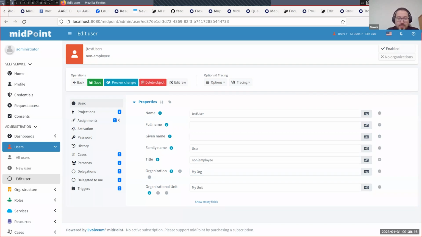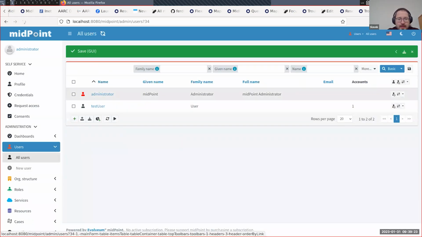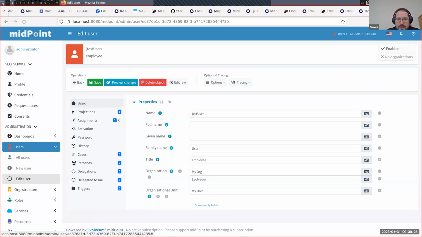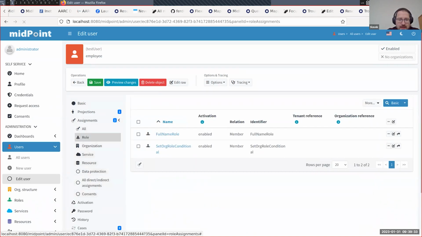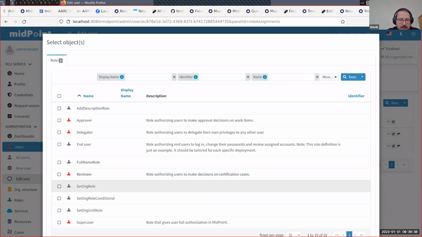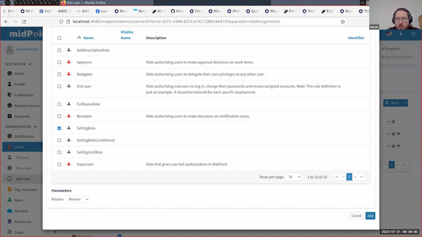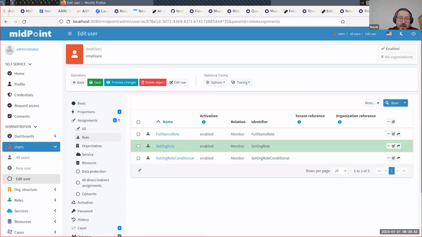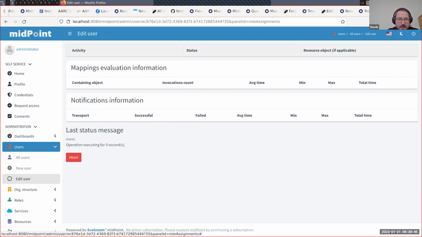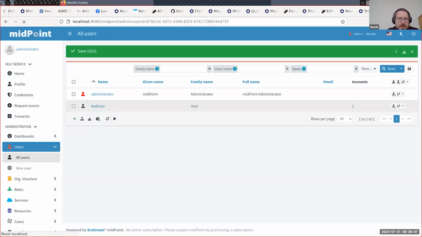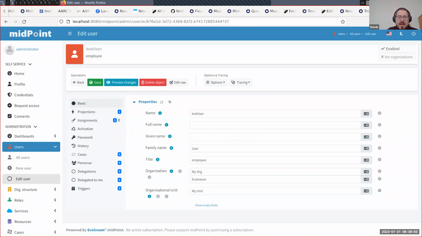Now what I will do, I will put back the employee. I won't trace it this time. And it was just adding Evolveum organization back. And I will add the other assignment, which is SetOrg role, which always, without any condition, gives the value Evolveum as well. I will just save it. It doesn't do anything, the Evolveum is still there.